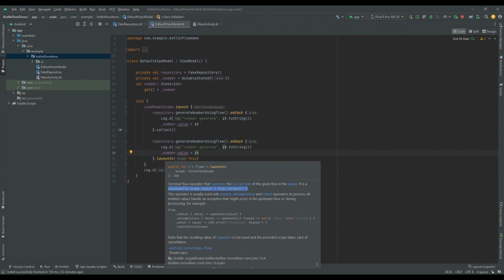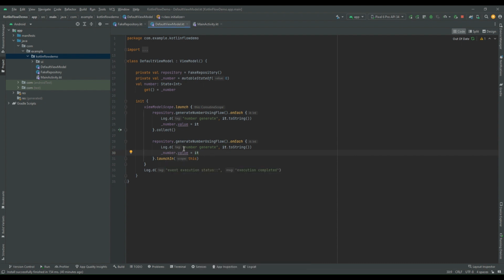You can see here scope.launch flow.collect. So this is the same thing: viewModelScope.launch and then generate number using flow.collect. So internally, this launchIn is doing the same thing. It is calling the flow.collect method. So with that, to conclude, I recommend using launchIn because it is not blocking the coroutines, and also it has the capability to run multiple flows in parallel, and it also brings benefit when we do testing of the code.